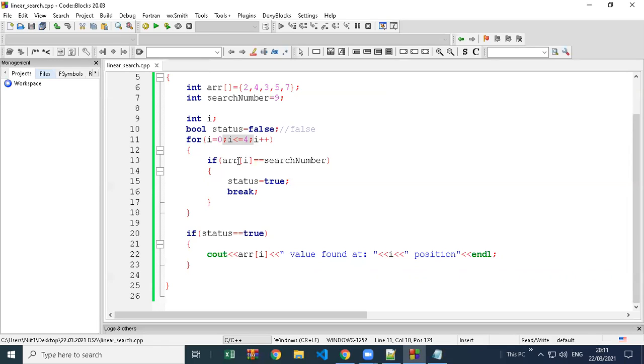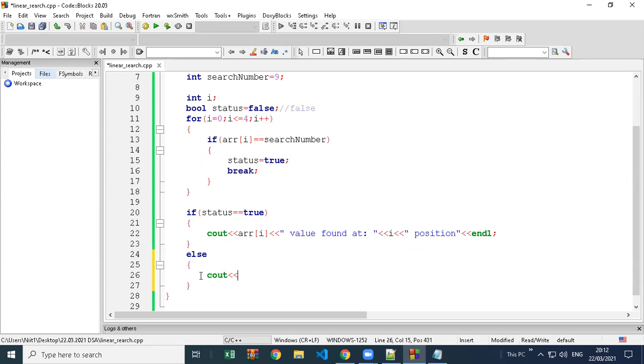But after repeating, the condition never satisfied. So it did not enter the block. So our status is still false. Because it is false, it will not print anything. If you want, you can write else here and print value not found in array or value not present in array.